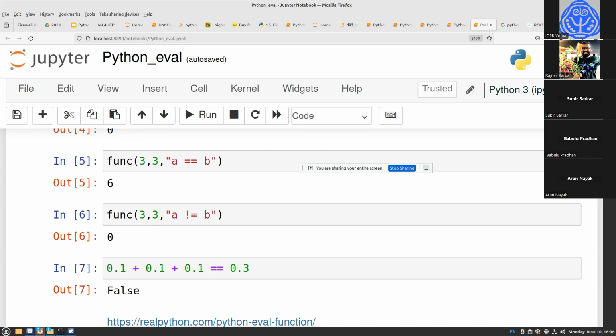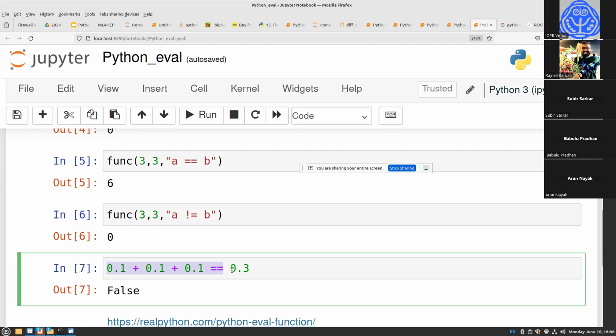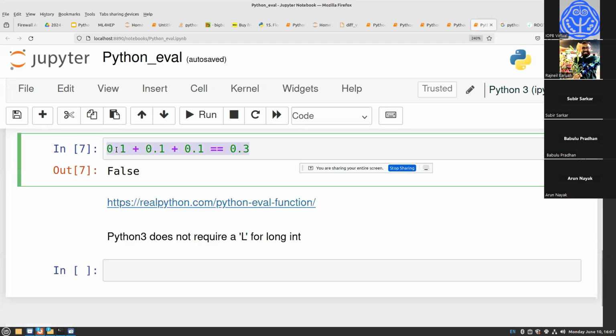That is why, for example, this one now, this line is true. In the morning, something I could not do. You see that 0.1 plus 0.1 plus 0.1.